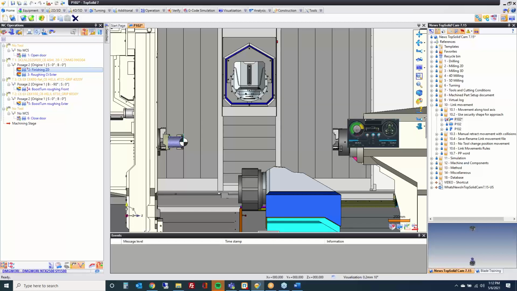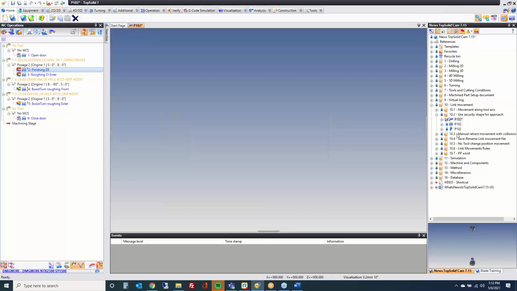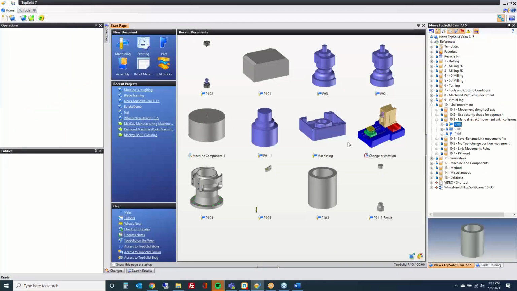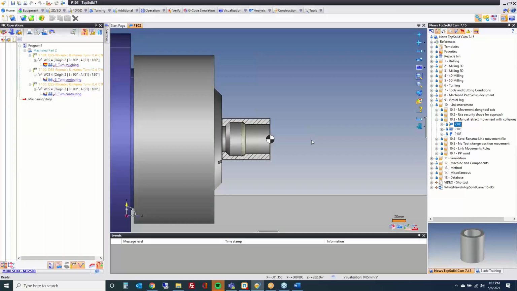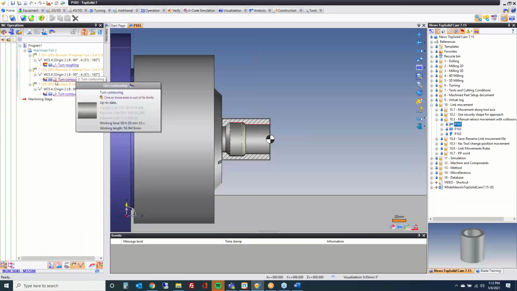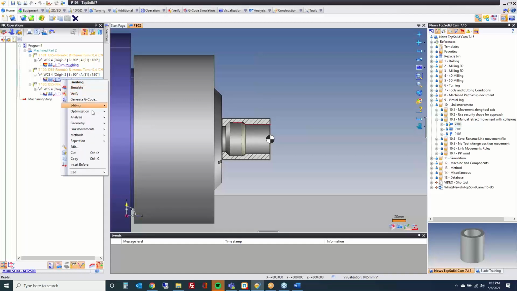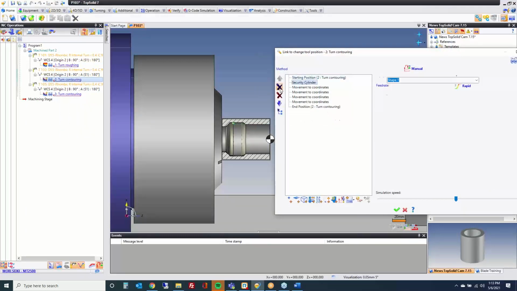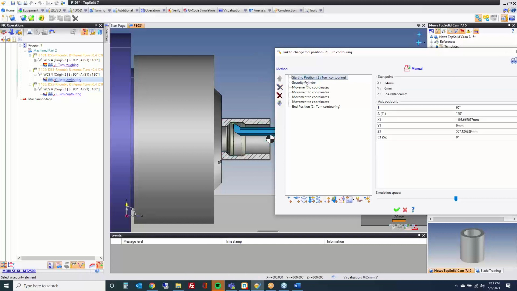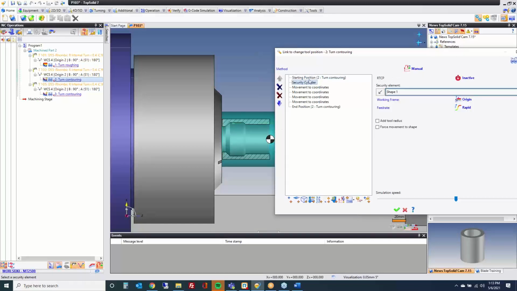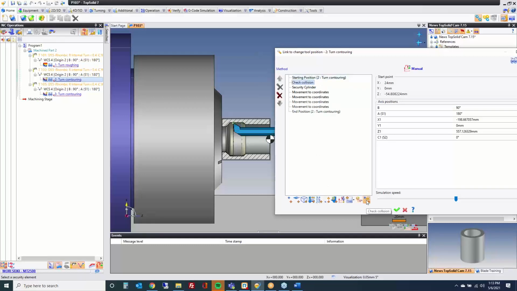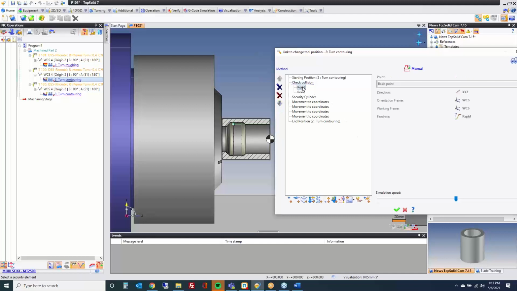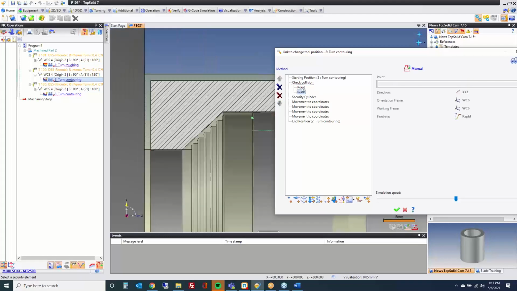Next, we have a new command on turning machines for manual retract movement with collisions. For example, this tool path here, if I go and edit the retract, or the interop, I should say. No, it's a single tool, so edit retract. Here you see a check collision command. I'm going to delete that. Here we're pulling straight out right now. Instead, we want to activate this new command, which checks the collision and inserts points automatically to move to.